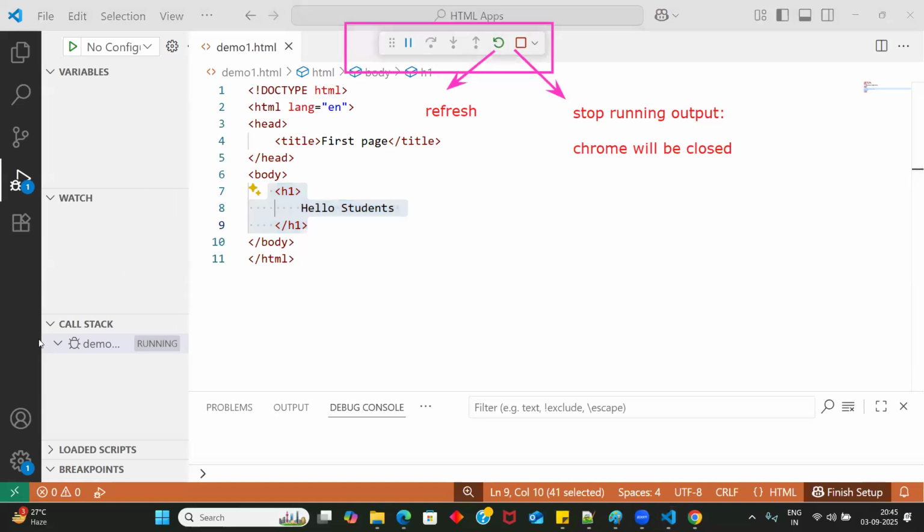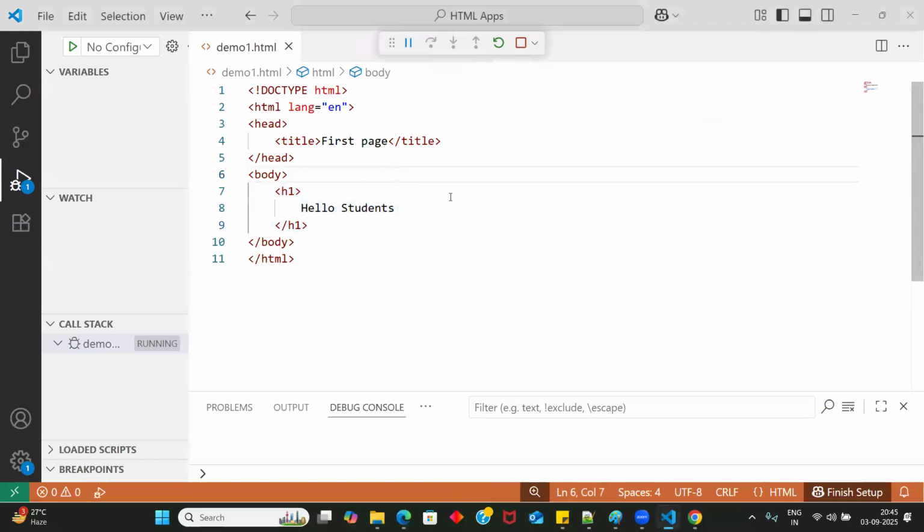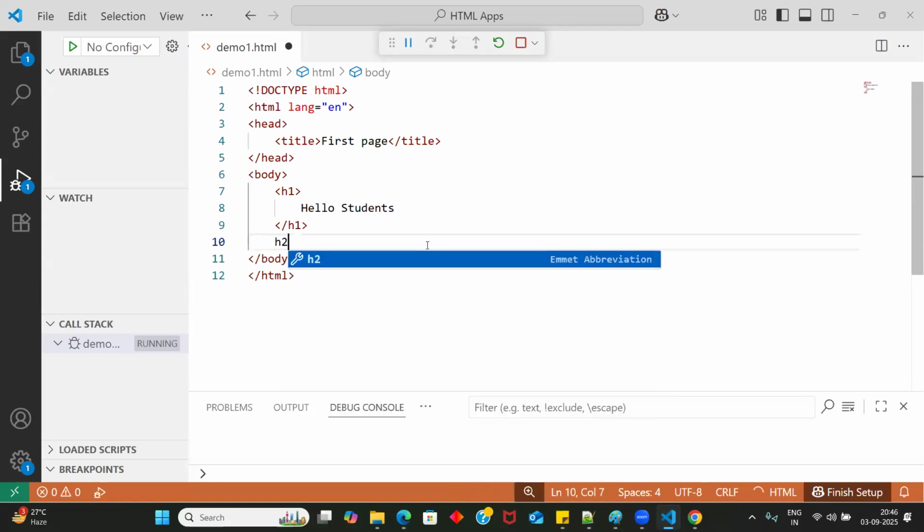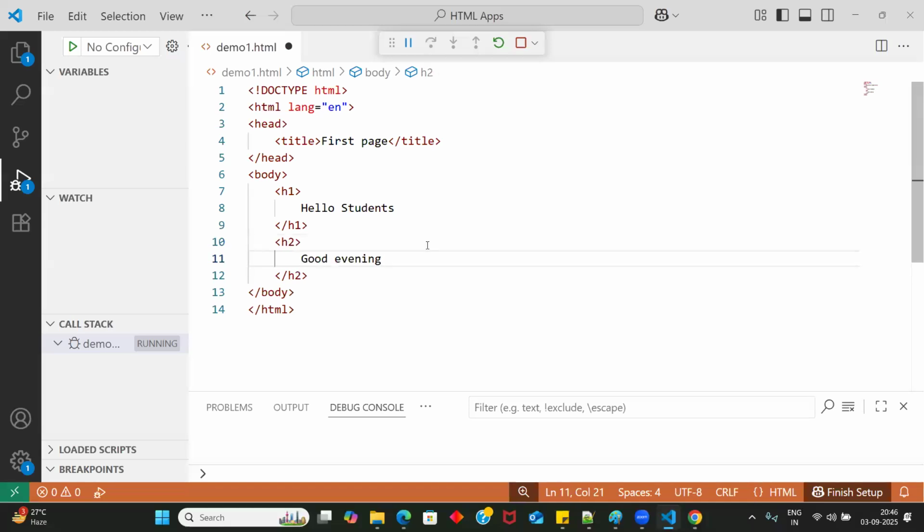Let's click on clear drawings. Now guys, what I'll be doing, I'll be writing good evening, but I want to display this good evening with a smaller font compared to H1. Then you'll be using one more tag called H2. Hey guys, don't get confused. H2 gives a smaller font compared to H1. That's it. Now you added your code.